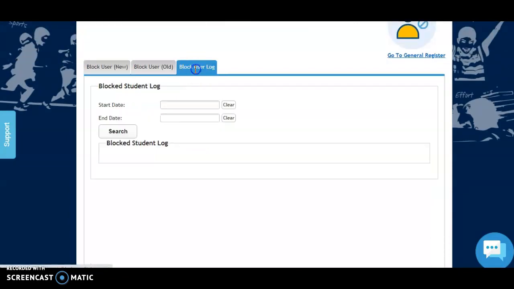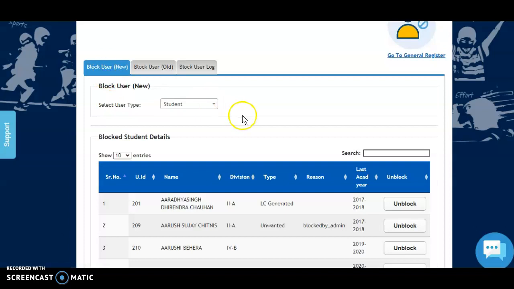Now also in block user log, if I want to check all the students that I have blocked within a particular time span, let's say in a month or from one start date to end date, I can check it using the start date and end date over here as well.